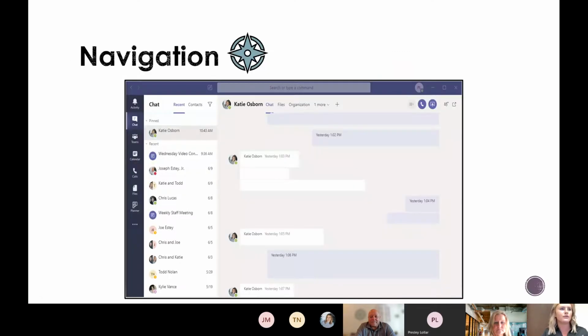Okay, so first we're going to go through the navigation of Microsoft Teams. So in the app, there's a navigation bar. So that's that section there on the side. And that's where you're going to navigate through your chat, through your Teams. You can see your calendar, go through your calls, and all that type of stuff.